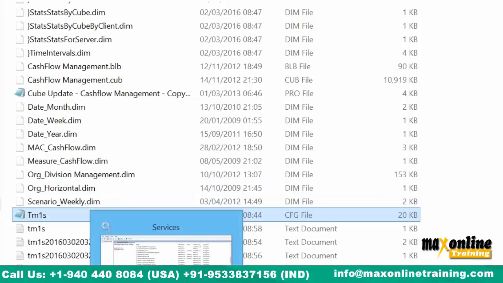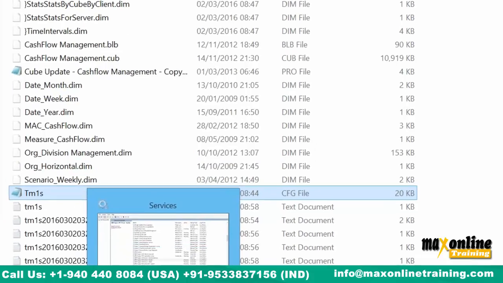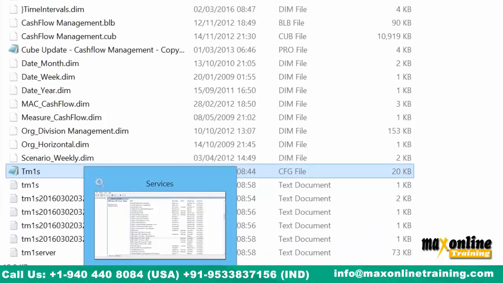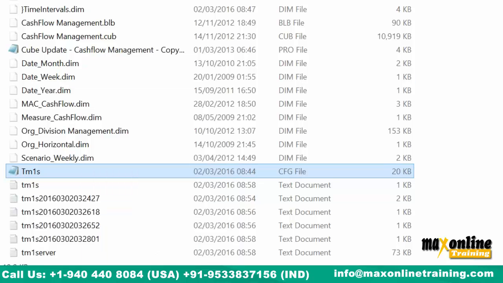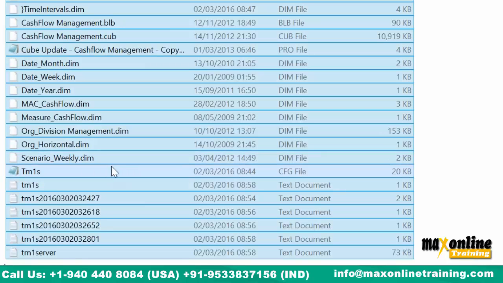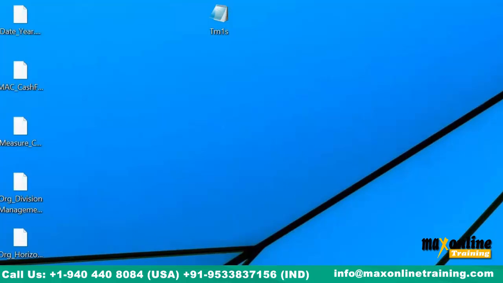In older versions, as I mentioned, it is the tm1s.lic file or the tm1s.rastore file, but those are not available in 10.2.2. So exclude that file, copy everything with Control C, and paste it onto your desktop or wherever it may be. This is a manual process. We don't want to do this. Can we automate this? Yes, we can write a batch script.